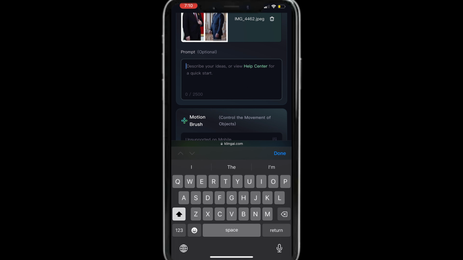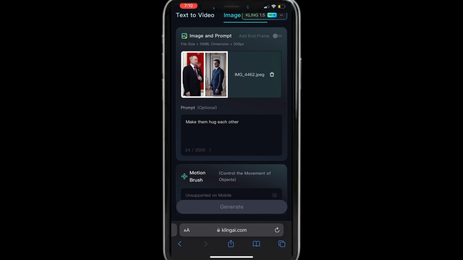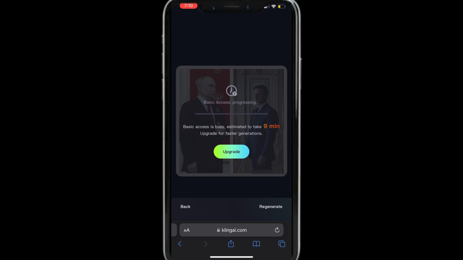In the prompt box, type what you'd like to see happen in the photo, then tap Generate. Each video generation will cost 20 credits, but you'll start off with around 400 credits, so you'll have plenty.